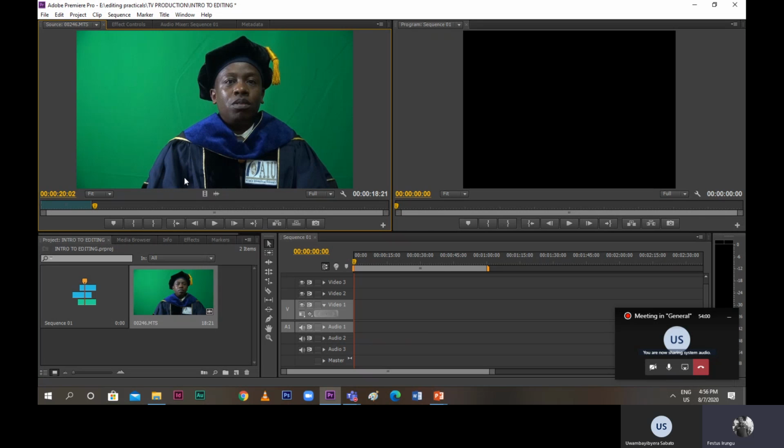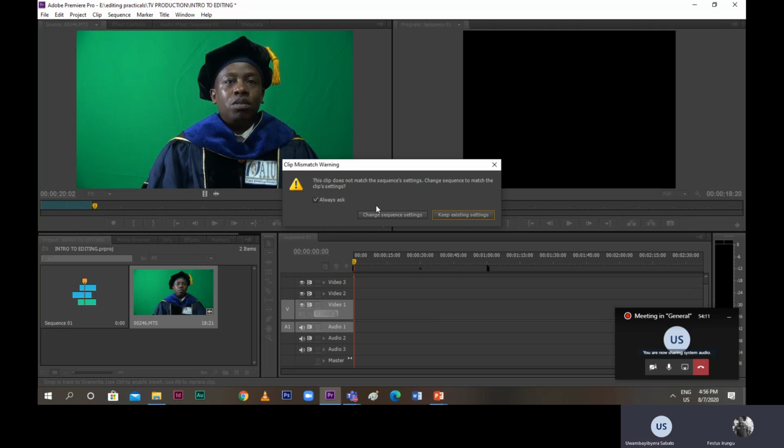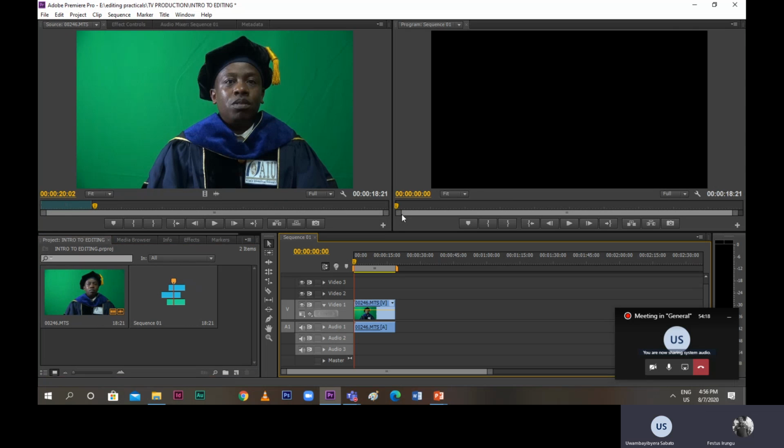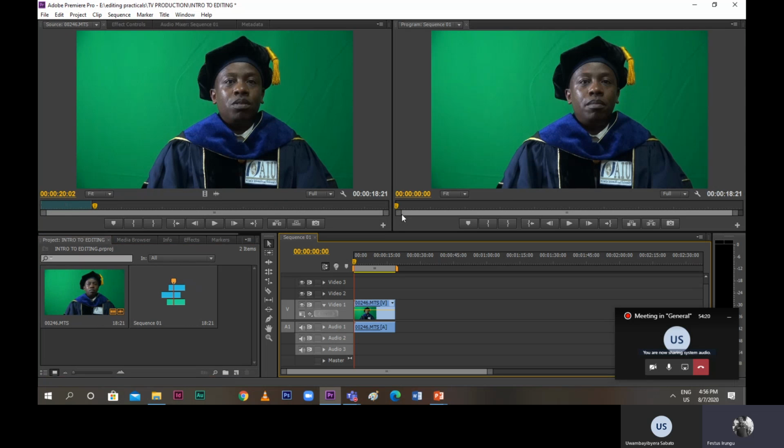However, for me, I want both. So if you want both the audio and the video, you just click inside the video and drag. Both of them will come. And then you can say you keep existing sequence settings or change sequence settings, whichever you want. Maybe you don't want to change the settings. You want the sequence to remain the way it was. Are we together? So once I play here, this is preview. Remember, this is preview. This is what I have carried.